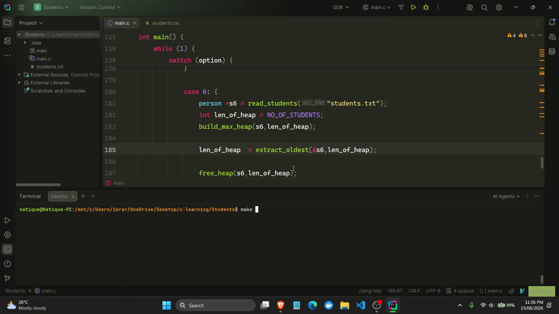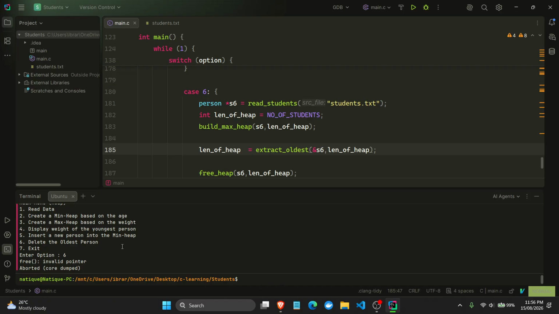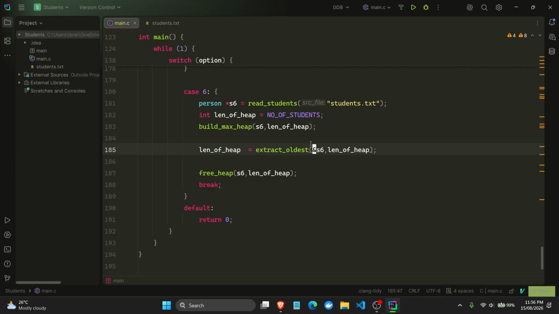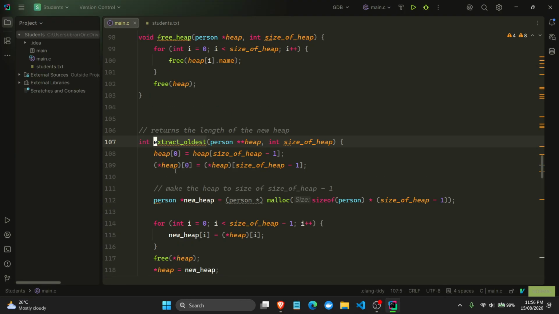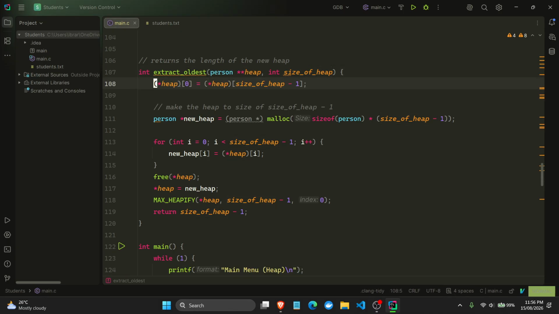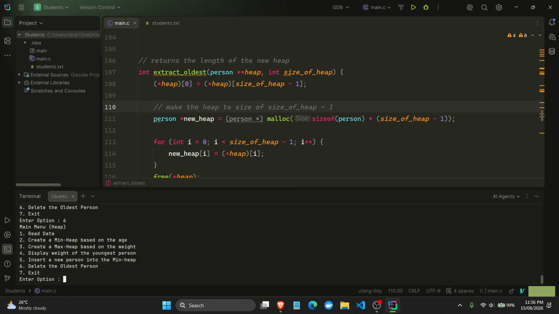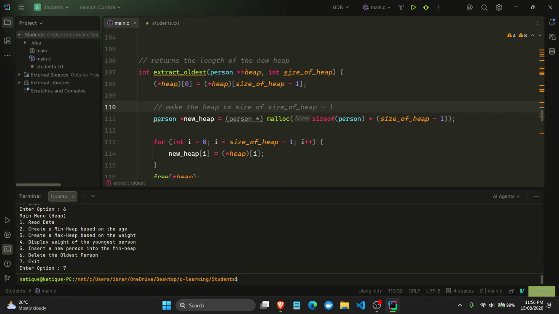Let's change a few things. Make name. Oh, hi. Free invalid pointer. Okay, free invalid. I think I'm doing something wrong. Extract oldest. So person star star. Okay, why am I still doing that? I must have left something out of memory. Oh, it didn't. Oh my god, it worked.